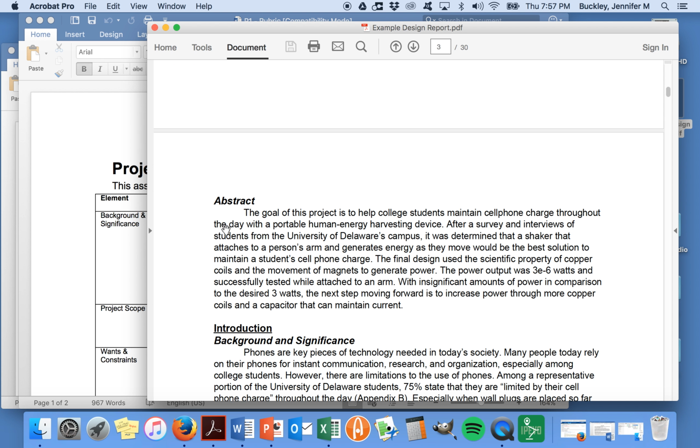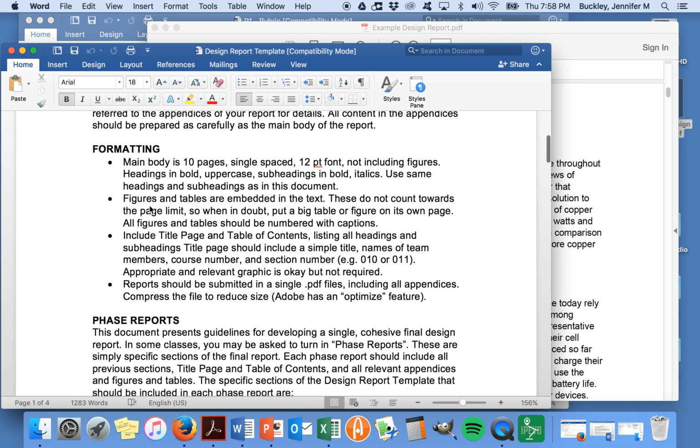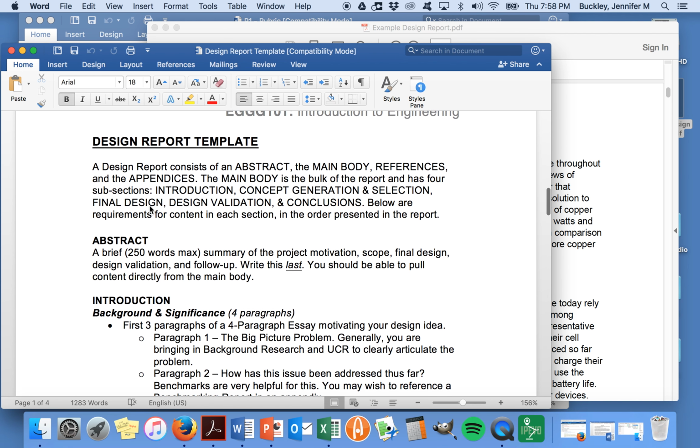All right, next up, I'm looking for an abstract. This is an important element. This is a new piece that you're going to need to write. You have not written an abstract yet for your report. An abstract is basically summarizing what's going on in your project. So if you go to the design report template, it tells you a brief 250 words max summary of the project, motivation, scope, final design, design validation, and follow-up.